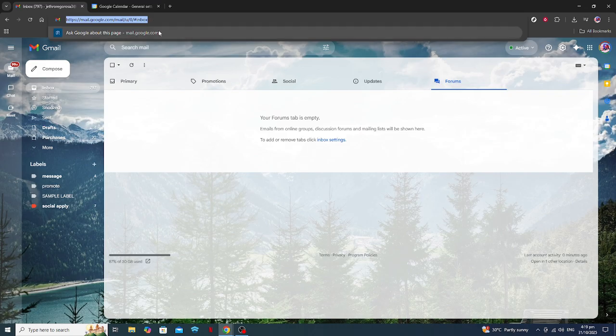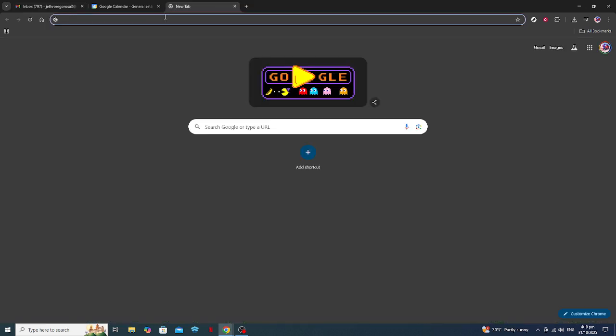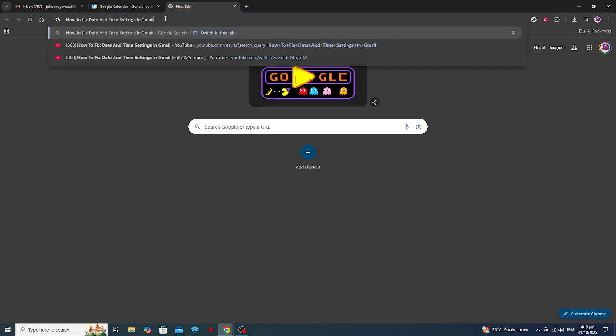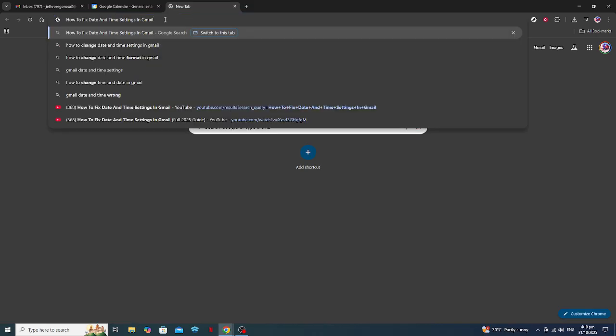Now that you're on Google's homepage, type Fix Date and Time Settings in Gmail into the search bar and press Enter. What this does is allow us to find articles, forums, or help pages that specifically address adjustments to Gmail's settings. Look for a Google support page among the search results. These are usually very reliable and provide step-by-step instructions straight from Google. Clicking the link will open a help page where you should find detailed instructions regarding email settings.